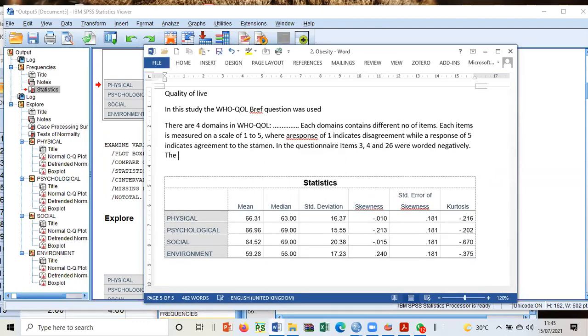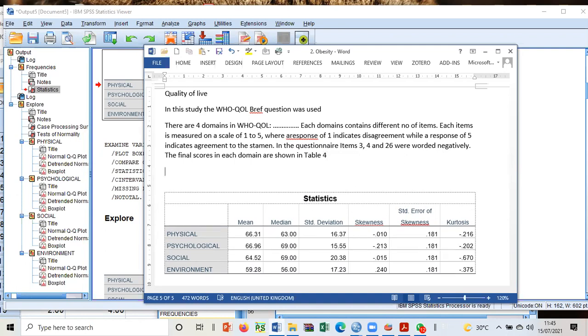All right. The final scores in each domain are shown in, let's call it, Table 4. Table 4, descriptive summary. The domains. Okay, domains of QOL.